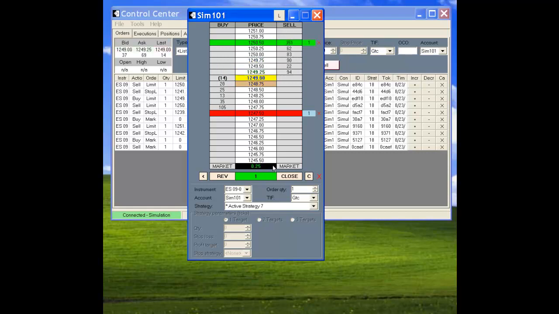And that was the brief overview for the Quick Start Guide. Thank you very much.